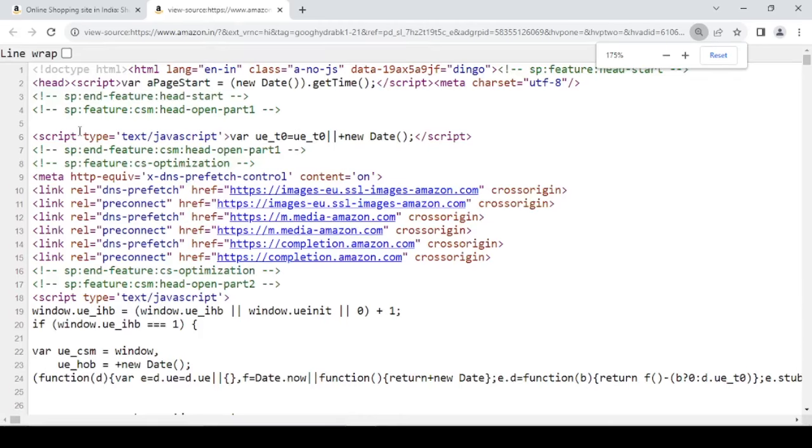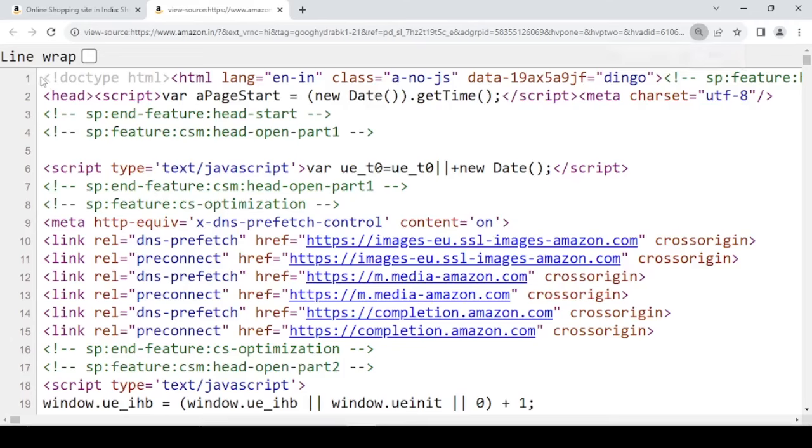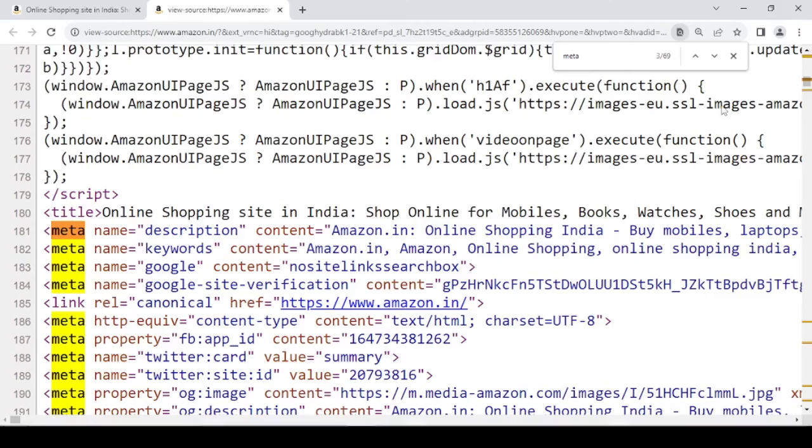You can see that in the beginning they have used doctype HTML, and after that they're using the HTML tag. Now let's try to go for the meta tag, which is already here. You can see meta charset UTF-8. But there might be some other meta tags being used here, so I'll just search meta.